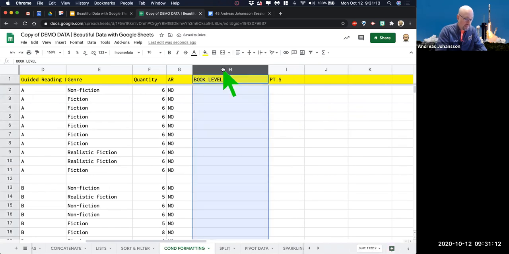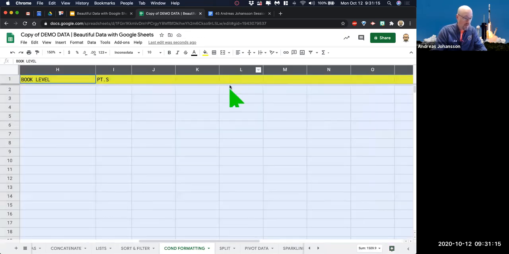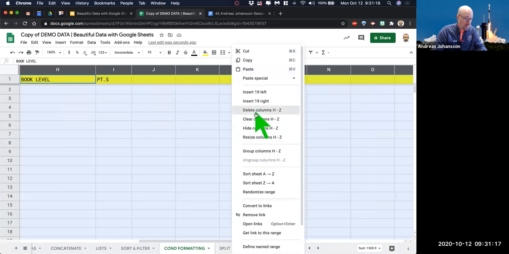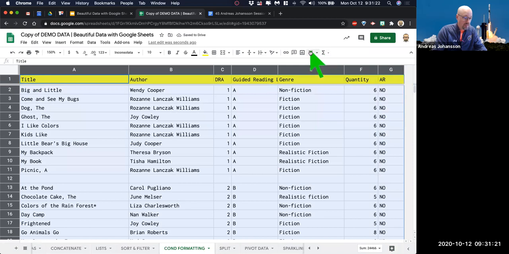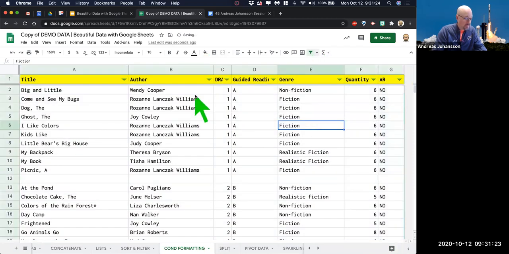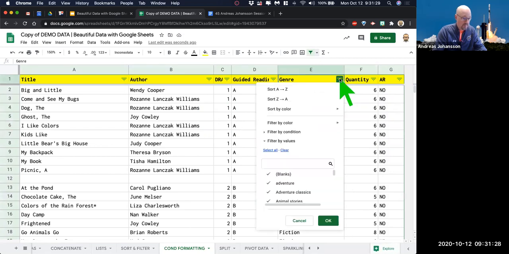And I'm just going to delete these out because we're not going to need it for today's example. Let's see, delete column. Now, excellent. Then we're going to filter them. So I apply my filter. Then I'm going to say I only want to look at fiction.